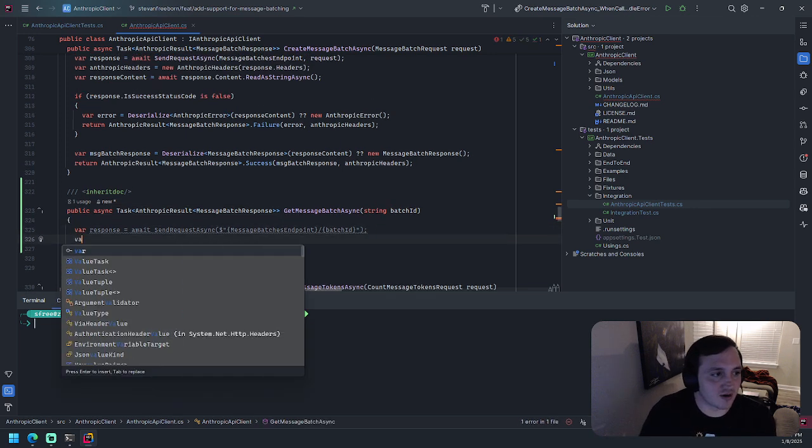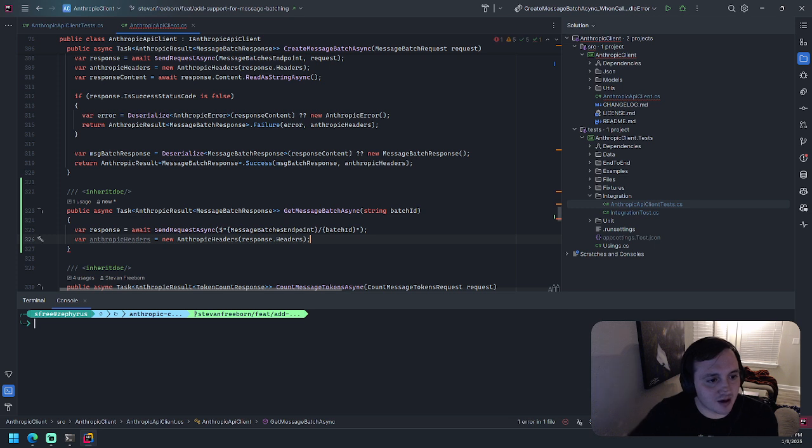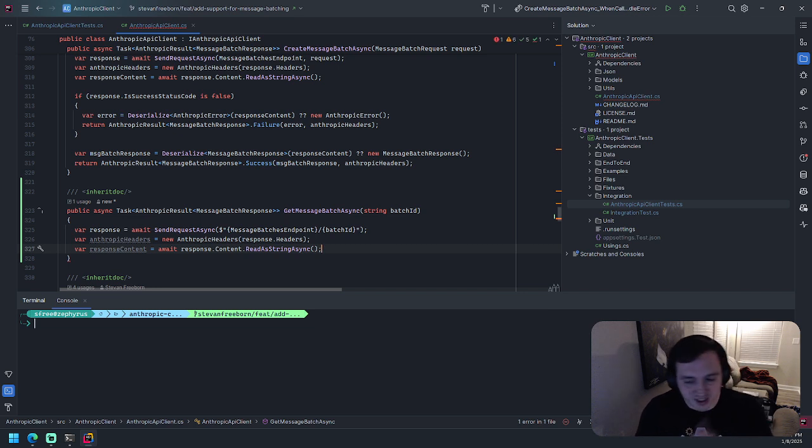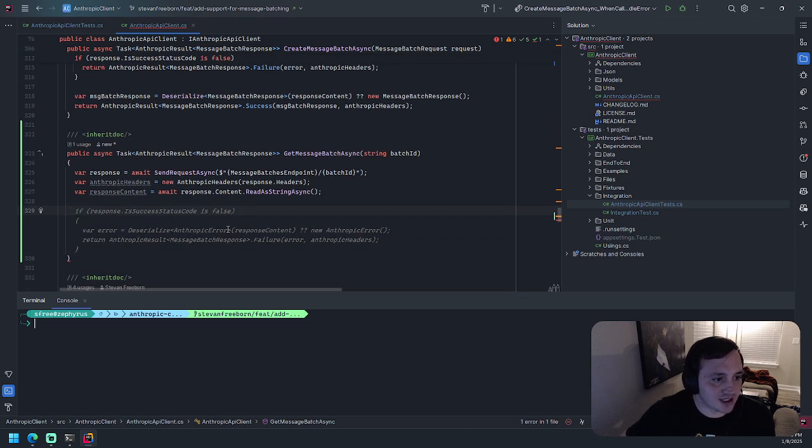The first thing we're going to do with the response is get our headers. The Anthropic API always responds with a specific set of headers that has a lot to do with limits, token limits, request limits, information about when you can retry, how long you should wait to retry. So we always get an instance of those headers. Then we get our content, and we just begin by reading it as a string because we don't know if it was successful or not. We just want whatever content was in the body. Then we'll check if it was successful. If it wasn't, we are going to deserialize it to an Anthropic error. If we can't deserialize it, then we'll just return an empty error. And then we will return an Anthropic result of this particular type with the error set and the headers set.